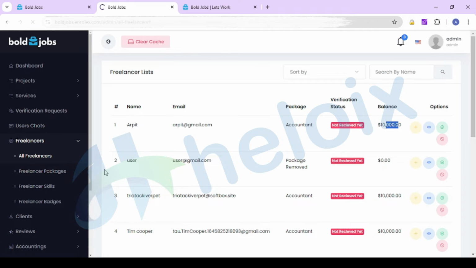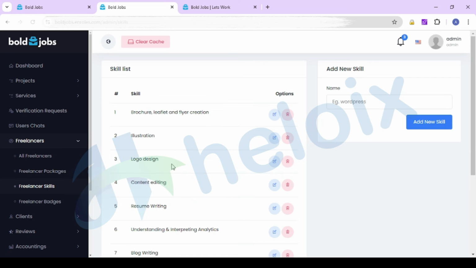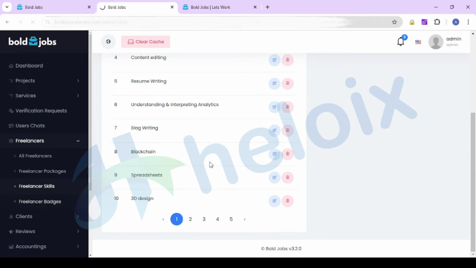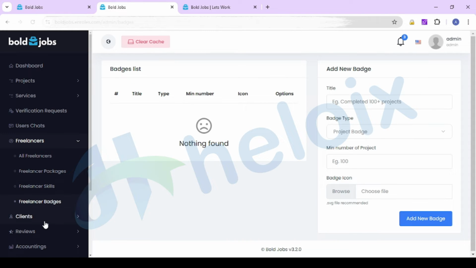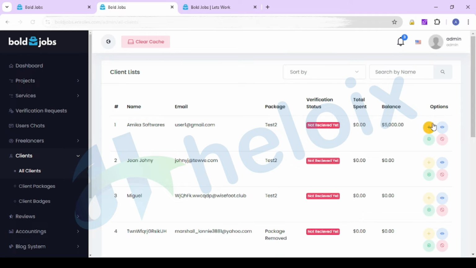So after that we can show you freelancer packages. Here you can create new packages. After that you can check freelancer skills, freelancer badges, you can check or you can update as well. After that we have a clients. So here you can check clients, you can add or edit client wallet balance, view, log in as a client, or you can delete. Here you can check client packages, client badges.